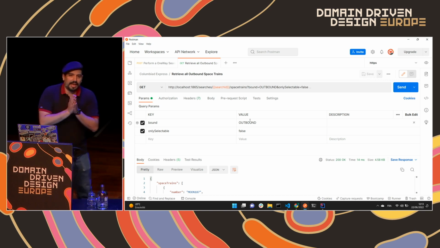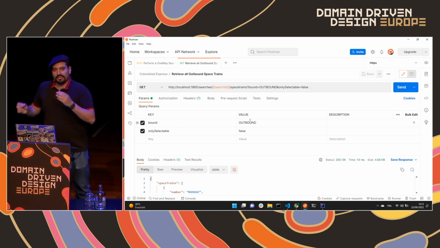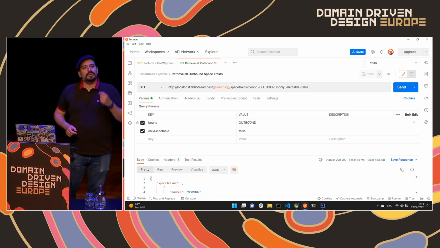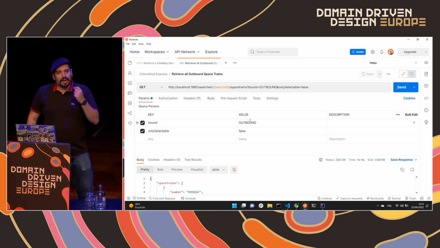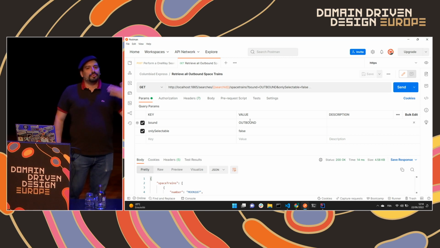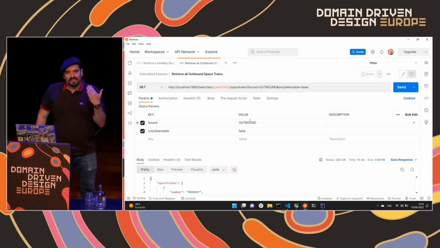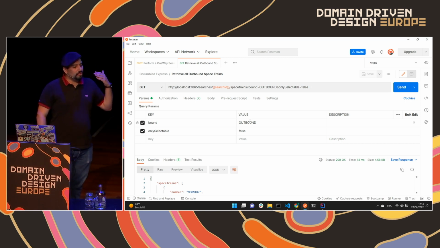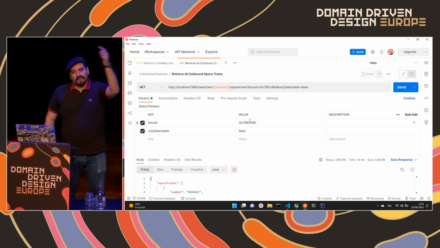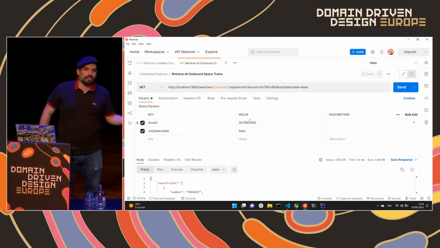So let's imagine now that my product owner said to me that we are opening the Mars market. And by doing that, we will offer the multi-destination feature to our users. It means that now they will be able to do travel that goes from the Earth, then to the Moon, then to Mars, and going back to Earth.